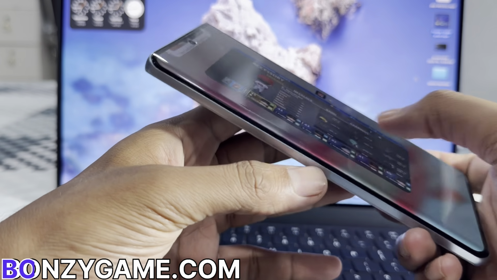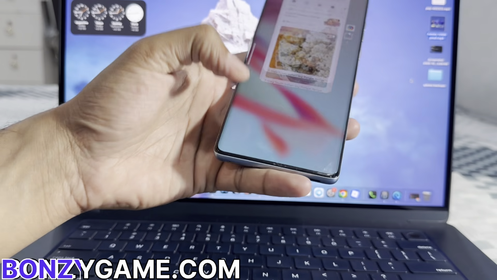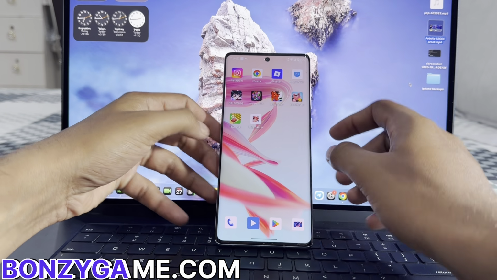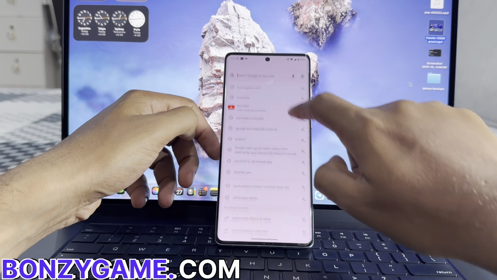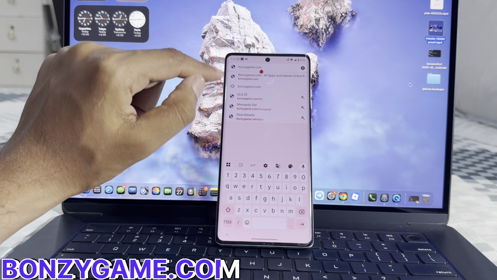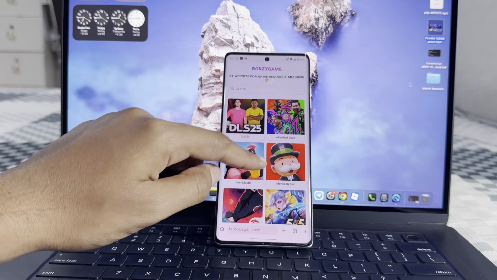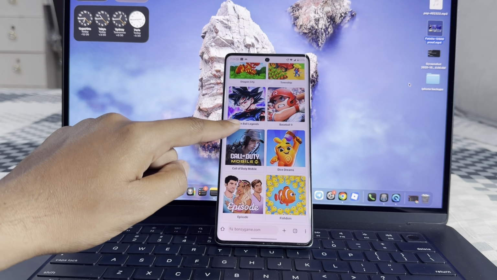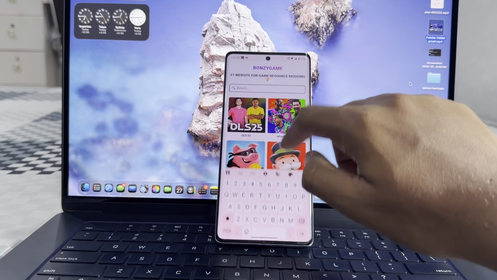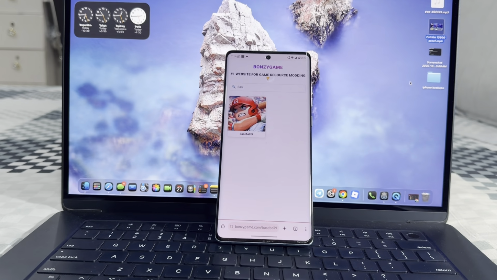Alright, let's get started. First, open your web browser. You can use any browser and navigate to the website at bonzigame.com. Make sure to type the URL correctly. Once you're on the site, scroll down to find Baseball 9 or search for Baseball 9. When you find it, tap on it.